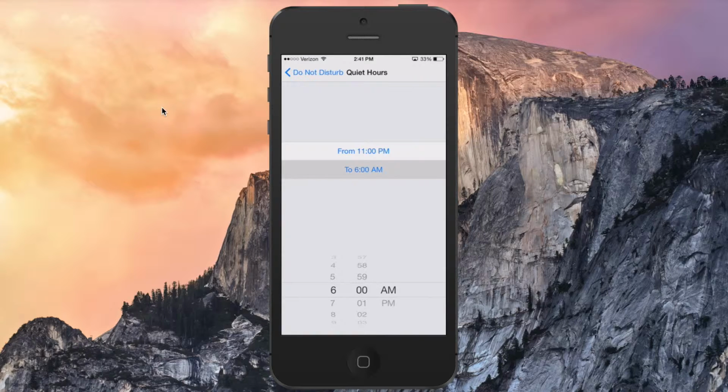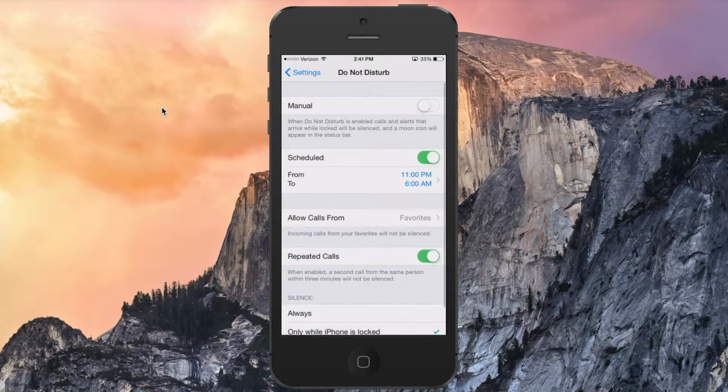Now to go back into the Do Not Disturb settings, tap on the left pointing caret at the top left of your display. The row below Scheduled says Allow Calls From, and if you'll notice, the default is Favorites. So even if you have Do Not Disturb enabled, if you have someone designated as a favorite in your contact list, it will disable other notifications such as text messages and emails, but still allow calls from favorites.